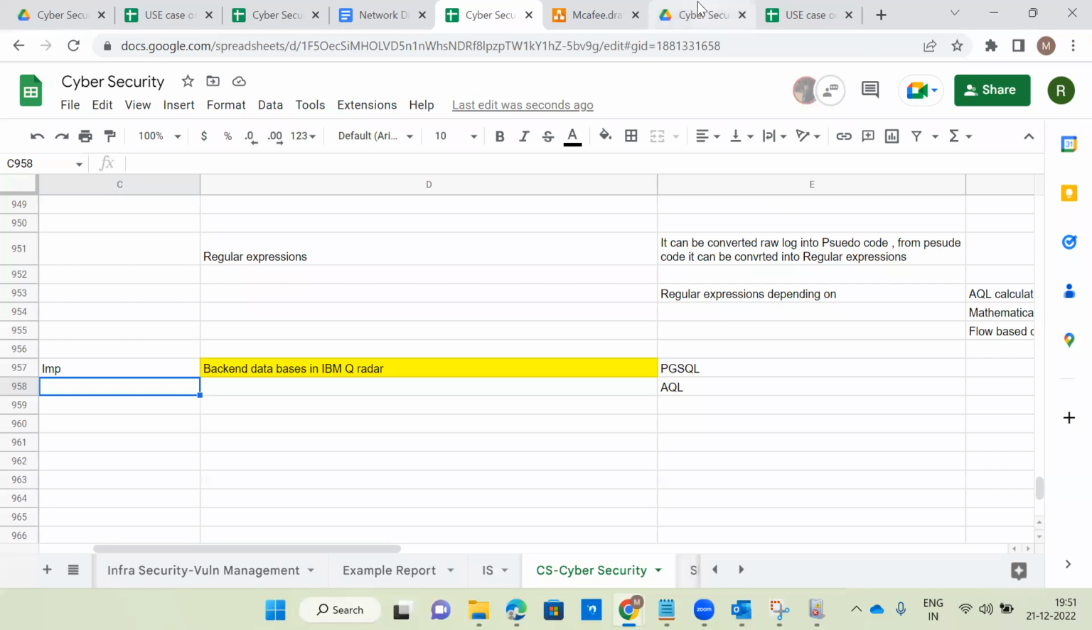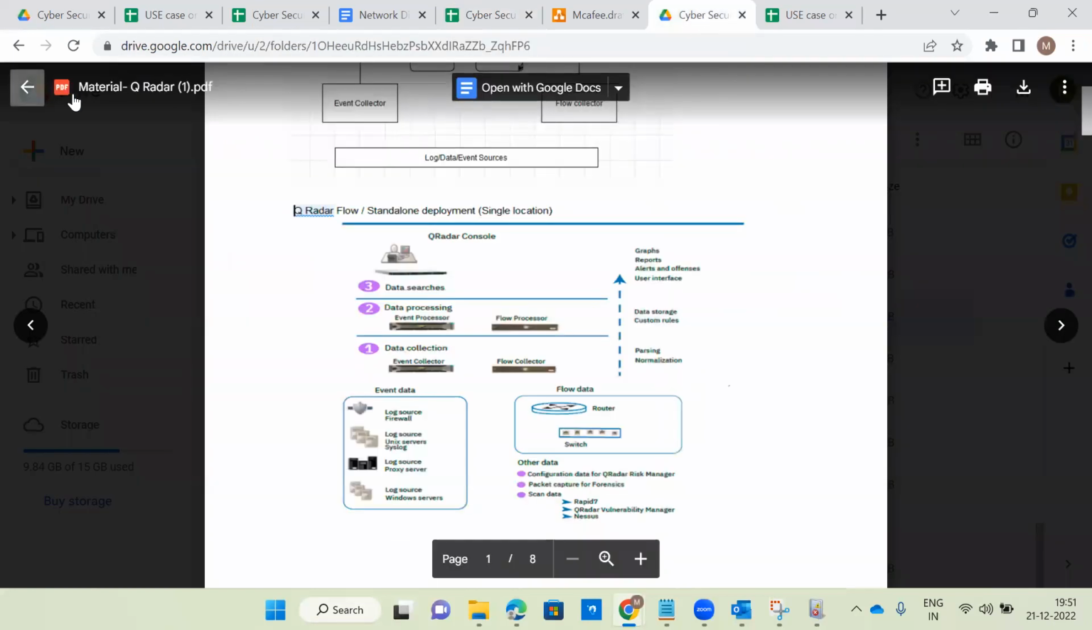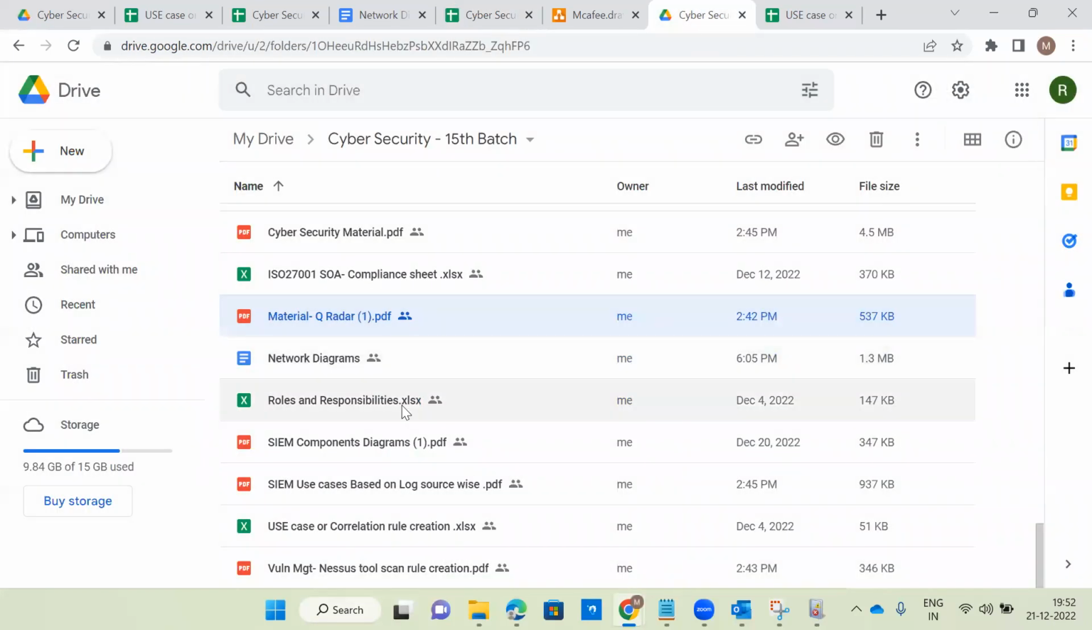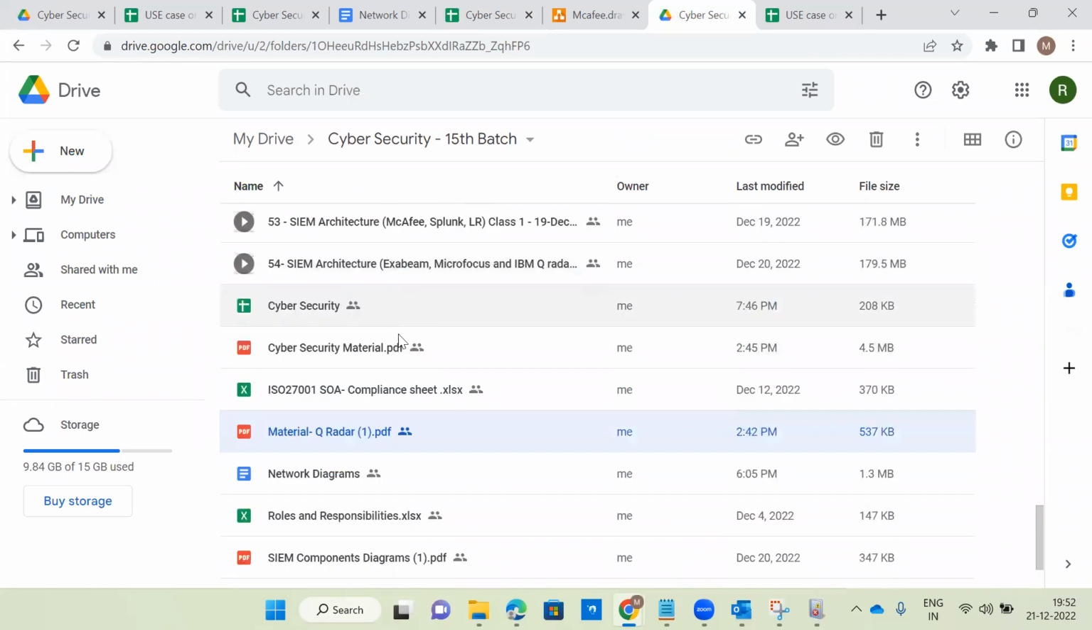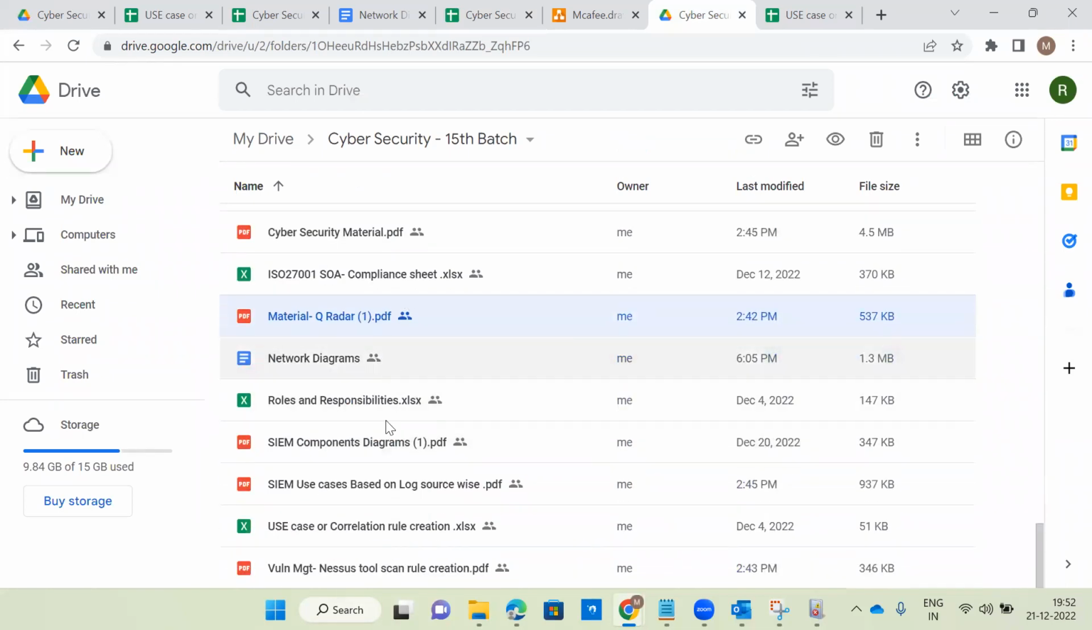And keep on regularly touching these materials, and regularly verify them. I'm uploading them simultaneously, in parallel. Today I uploaded more than 5 documents. You can go through these documents as well. So that's all for today evening.